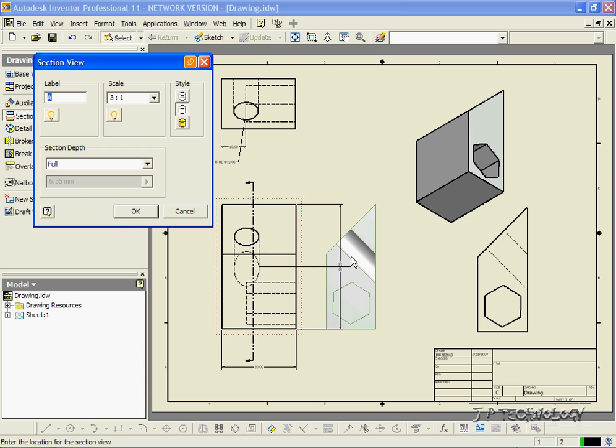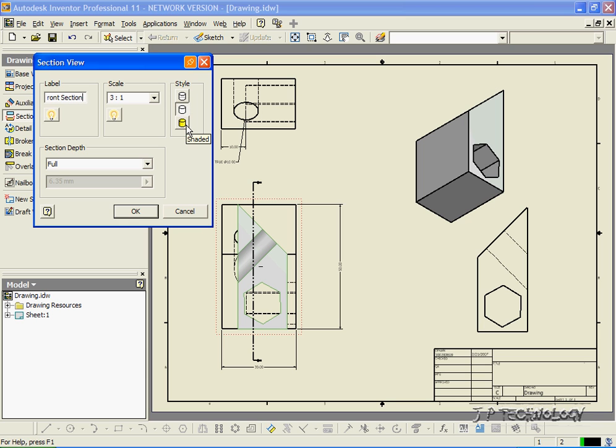So right now it's labeled as A. You can call it whatever you want it to be. We can call it front section, and you're able to change the scaling. You can make it hidden lines, no hidden lines, or shaded. It's up to you. Let's click hidden lines for this one, and we'll click OK.